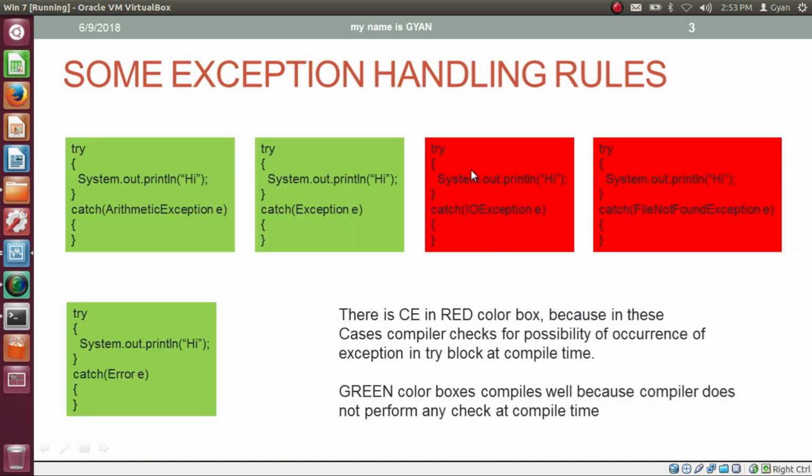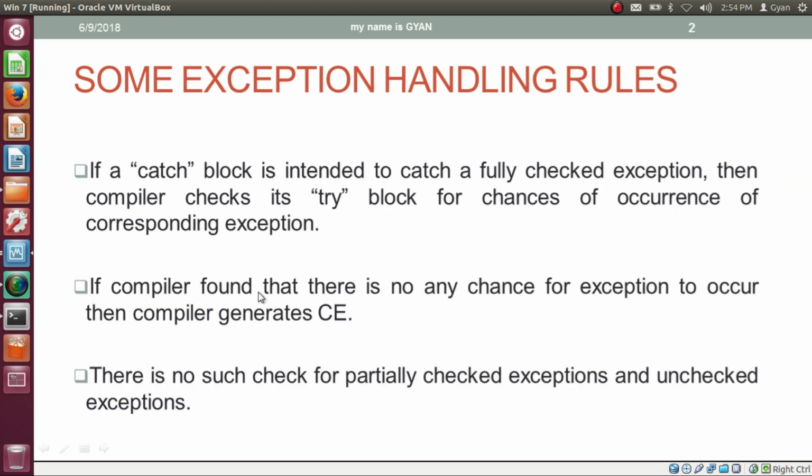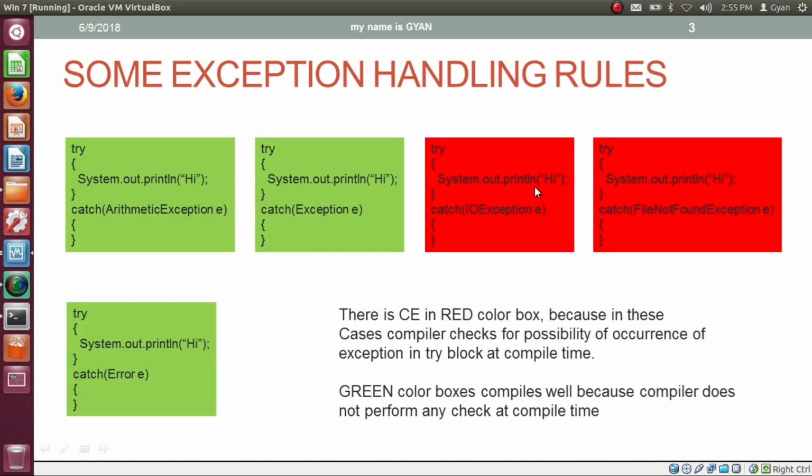Here the compiler checks if whatever is written in the try block of the corresponding catch block has any chance to produce IOException or not. If not, the compiler will result in an error and bytecode will not be created. If the compiler finds that there is no chance for the exception to occur, it generates a compile time error. Here in these two cases, the compiler generates a compile time error because IOException and FileNotFoundException are both fully checked exceptions, and inside the corresponding try blocks there is no chance to throw IOException or FileNotFoundException. They are just printing a string. That's how in these two cases the compiler generates an error.